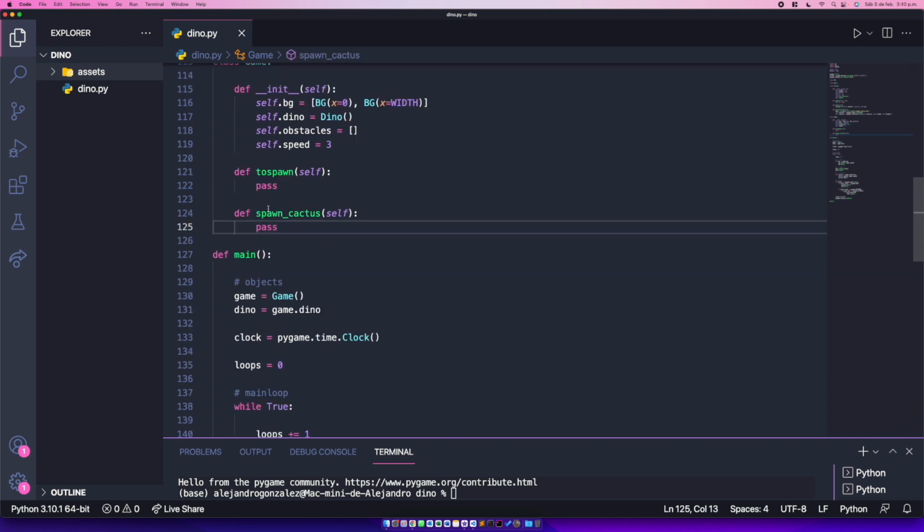We want to randomly spawn Cactus on screen, but it cannot be fully random. Why? Because we cannot have, I don't know, two Cactus whose distance in between is so small that our Dino cannot jump it. So we need to somehow implement a logic, and we're gonna do this by knowing the position of the previous Cactus. I don't know if I'm even clear, but it should make sense when we start coding it.